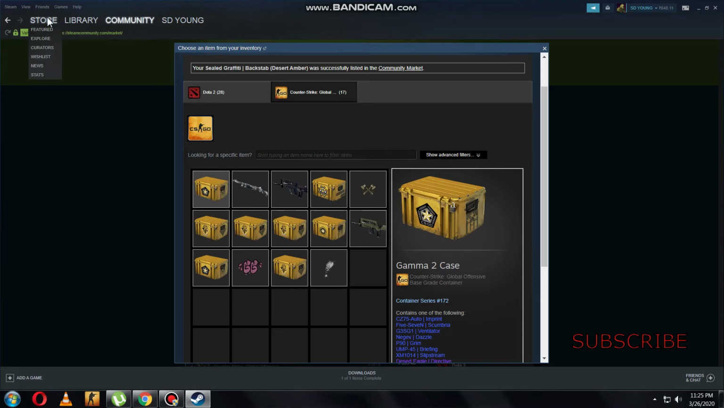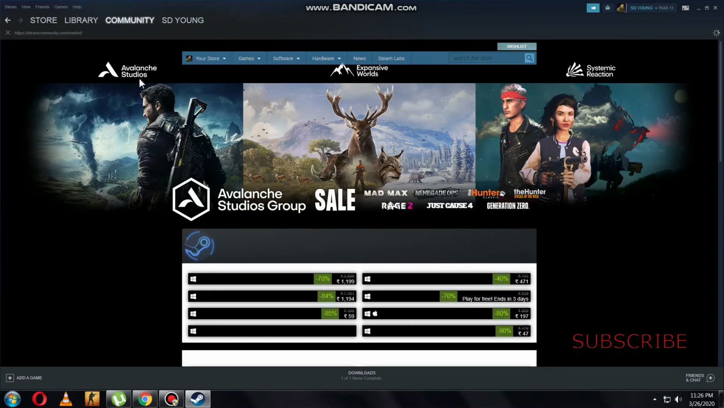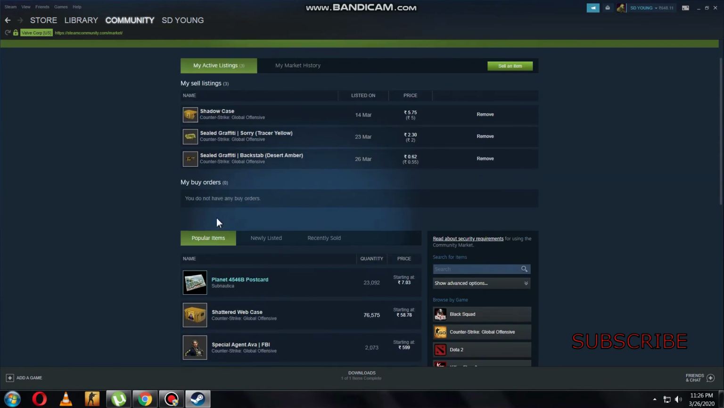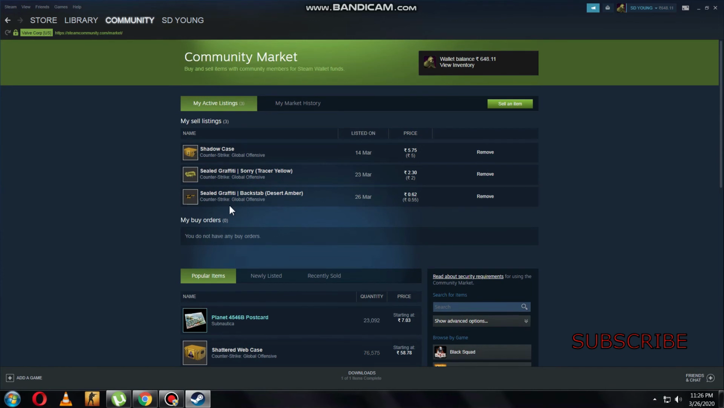Just go to the market again and click on the market, and you can see the list of items which you want to sell. If you are selling a list of items, you can see it here. Okay, so after it is sold, you can see the money in the wallet balance.